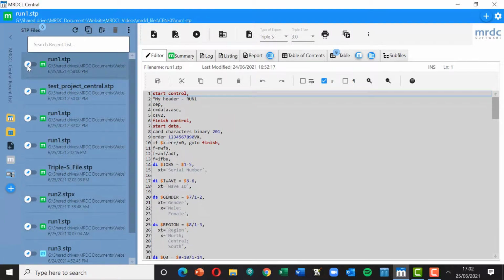You'll also see this favourites button here, so you can pin particular STP files to the top of the list so that you can find them easily for projects that you're using regularly or you're currently working on a lot. So that's a new feature in Central.